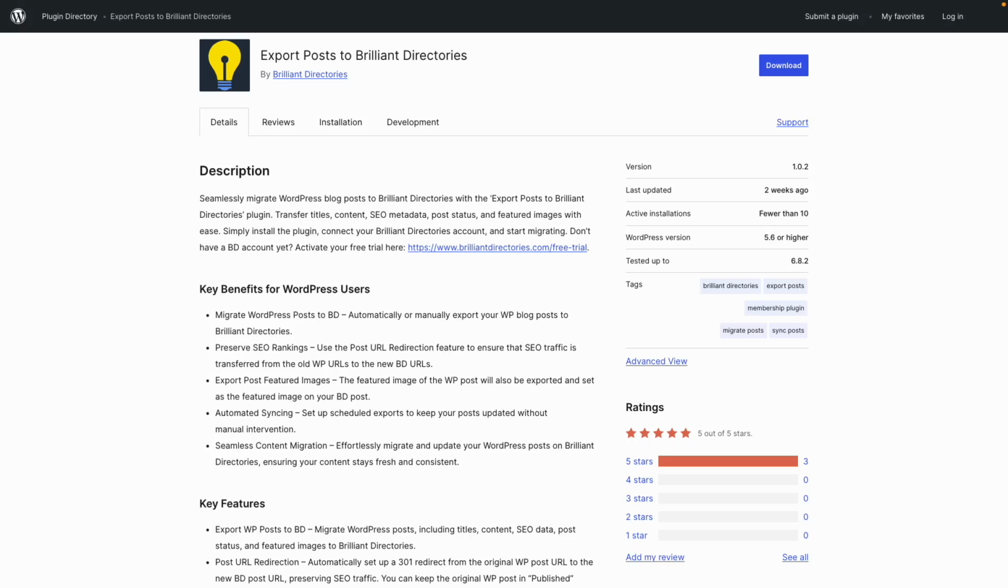Hey there, the Export Posts to Brilliant Directories plugin seamlessly connects your WordPress website to your Brilliant Directories website, allowing you to instantly and automatically transfer blog posts, including titles, content, SEO metadata, post status, and featured images from WordPress to Brilliant Directories. The real benefit? You can maintain your existing WordPress site and its content while seamlessly utilizing Brilliant Directories' robust platform for enhanced content features, discovery, and member engagement without having to manually recreate everything.